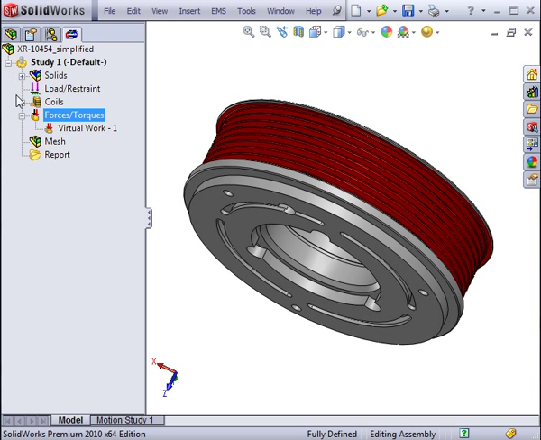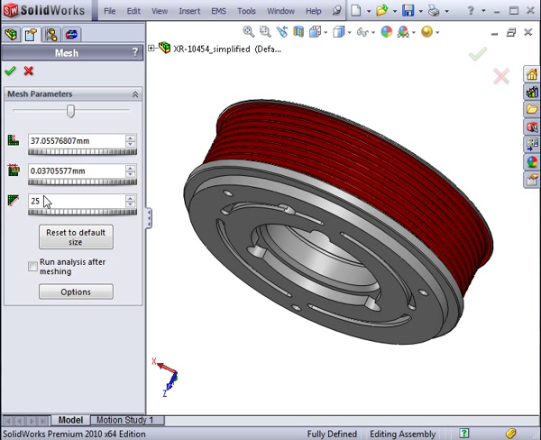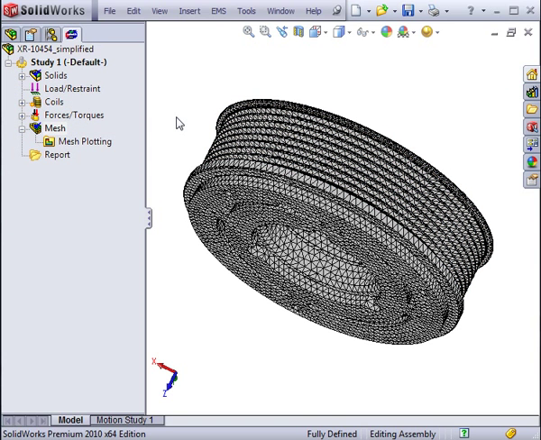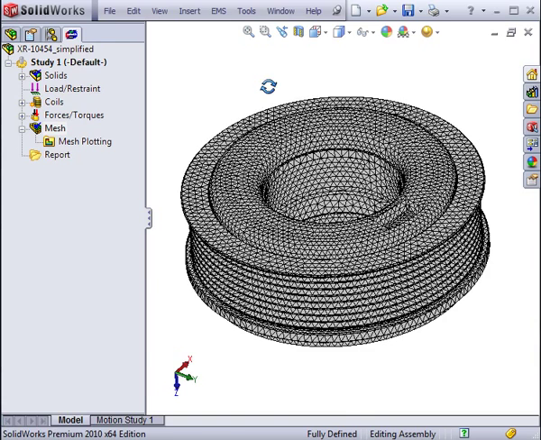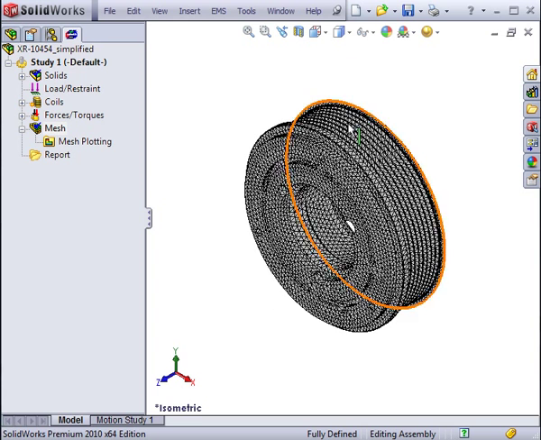The finite element mesh has to be defined. Simply by creating the mesh, specifying the average number of elements that the user wants across a body, or specifying the global element size, a mesh can be generated easily. After reviewing the mesh and all of the other inputs, you are ready to run the analysis.